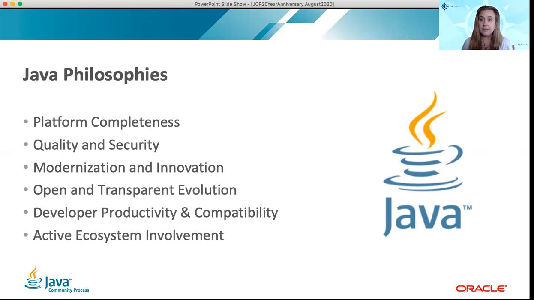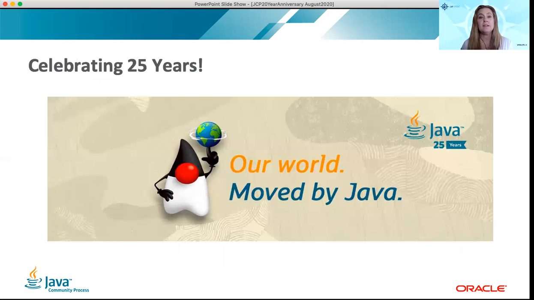The way we do that makes Java truly unique and is one of my favorite things about Java: we do it in an open and transparent way that ensures that we continue to have compatibility of the platform and keep developer needs in mind, ensuring an active ecosystem that brings in players from all over the Java community. That is enabled by the things that we require and maintain and continue to nurture within the Java Community Process. And this year in 2020, we're celebrating 25 years of Java.